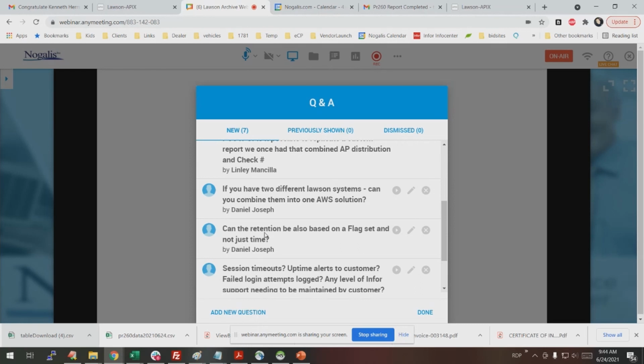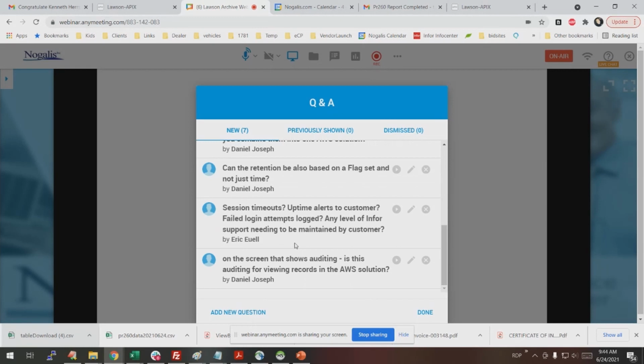As long as you can define it well, we can build it for you. And it's not a very difficult thing for us to build, as long as your rules are well defined. Session timeouts, uptime alerts to customer, failed login attempts. These are beautiful questions. Any level of Infor support needed to be maintained by customer.